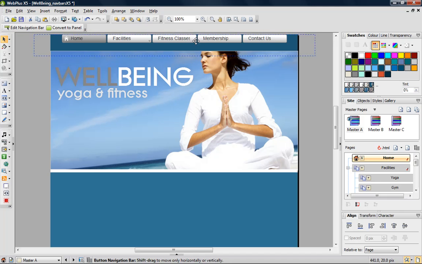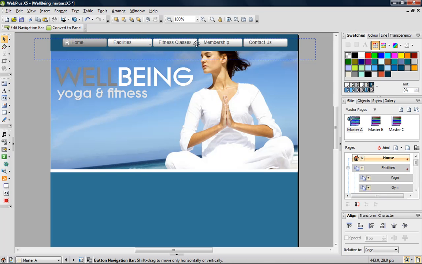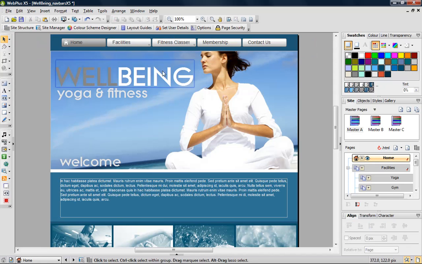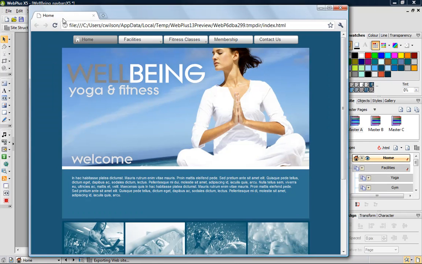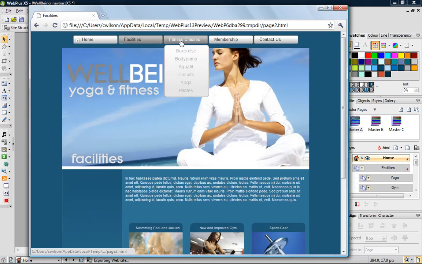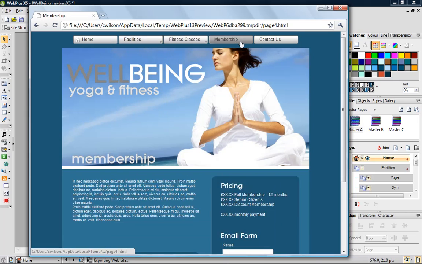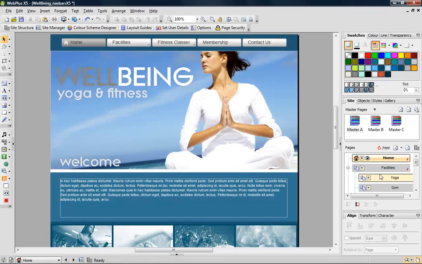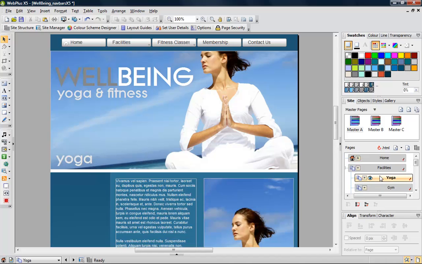Now that my navigation bar has been replaced, I just need to readjust it into position on my master page, and then I can return to my home page to see how it looks. Let's preview the site in a web browser to see this navigation bar in action. Let's have a look at the child pages, the facilities page.